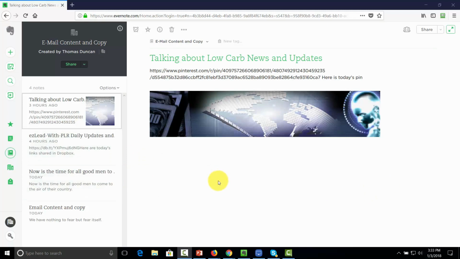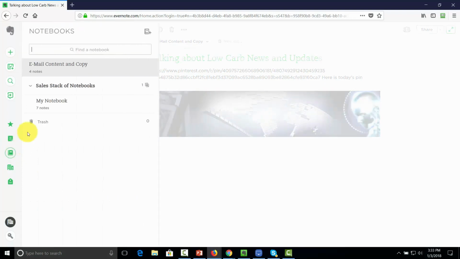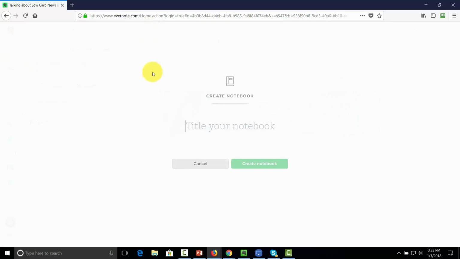And what you want to be able to do is share content with individuals inside of your team, but not outside. And so what we're going to do is create a new notebook by going to Notebooks, and then clicking Create a Notebook. We're going to give that notebook a title, and then click Create Notebook.